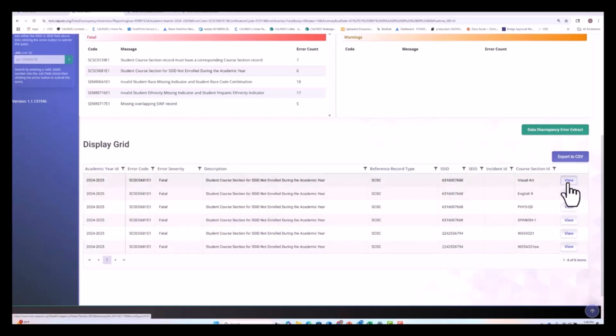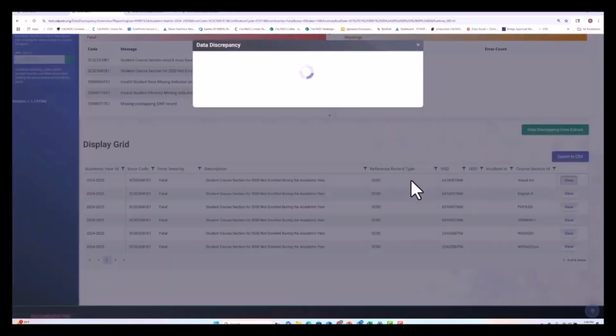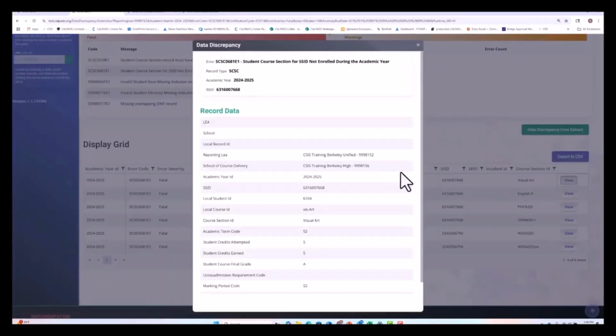And you can always view the record from the data discrepancy screen. When you view the record from the data discrepancy screen, you can identify the school of course delivery. So if the student has multiple enrollments in your LEA and you want to know specifically which record is triggering the error, you can identify that by looking at the record details. You can see the school of course delivery, the course section ID, the academic term code, and the local course ID. Those will help you identify the error.